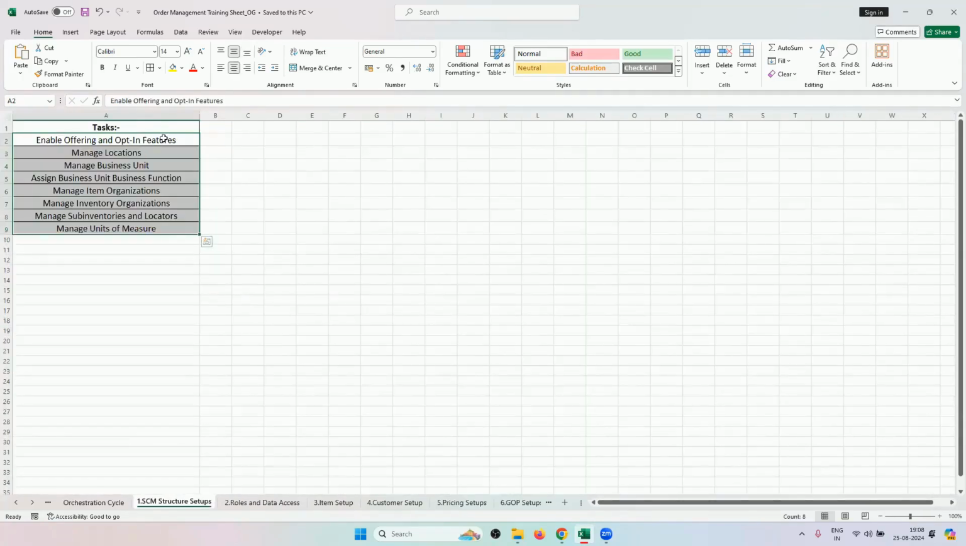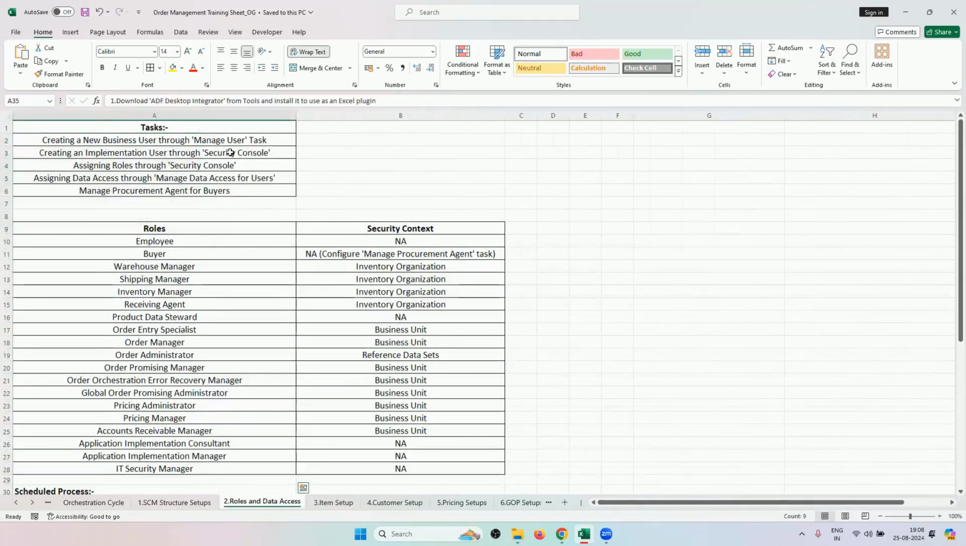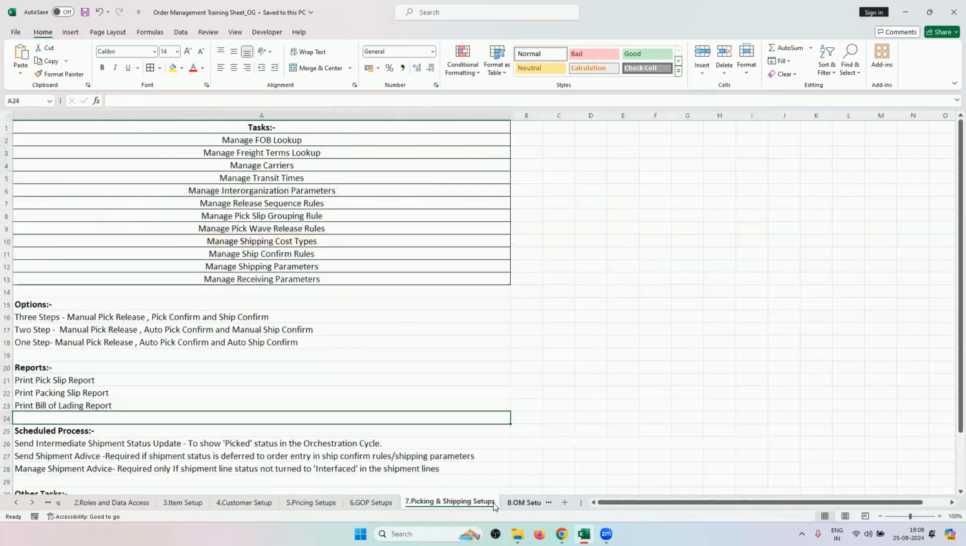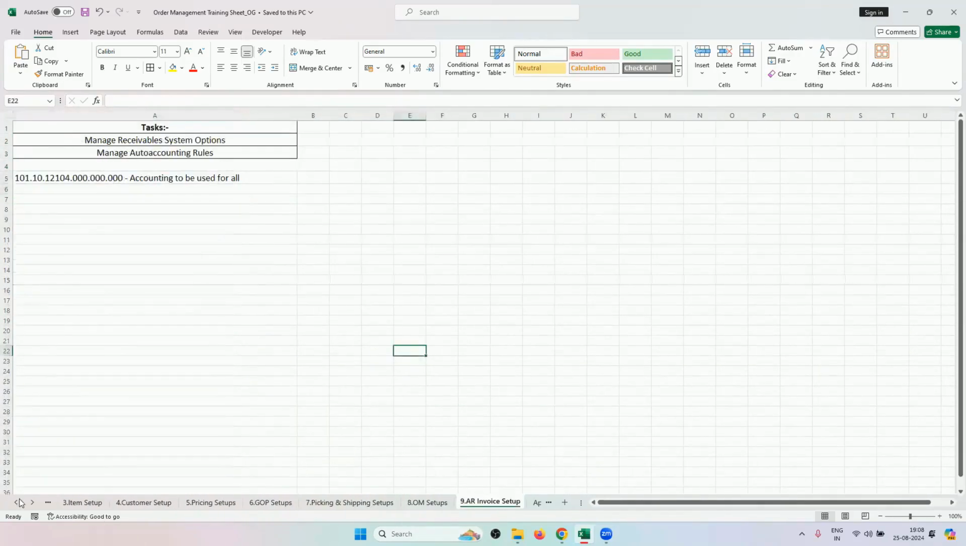Now I will also show you the preliminary setup for when the instance is fresh, and you are deployed into a project and you have to start with the activity. The very first thing you will do is these things. Then you will come here and do these things. Then item, customer, pricing, GOP in a sequential fashion till the 9th. After you're done with all 9, you will create a sales order and test it out.